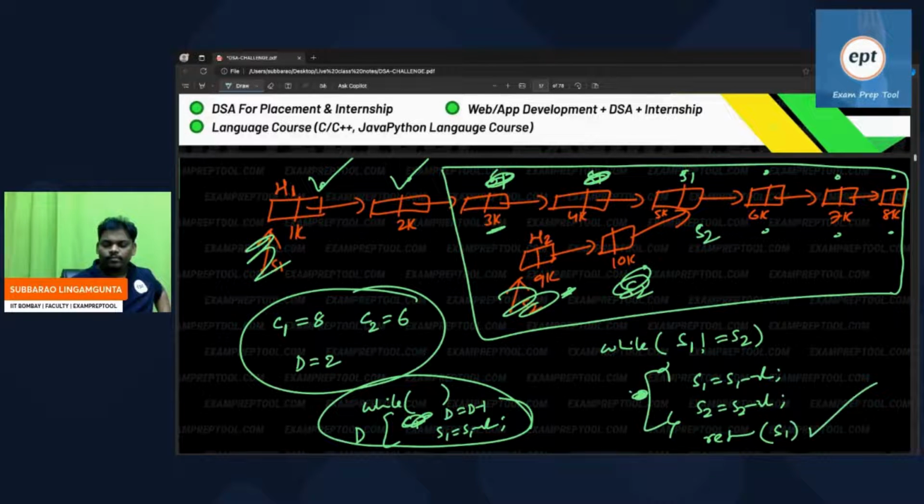Over. So this logic is saying that first count both the linked list sizes and find out who is bigger, how much bigger. So I got to know S1 is bigger by 2. So now S1 is bigger by 2, in S1 skip 2 nodes.